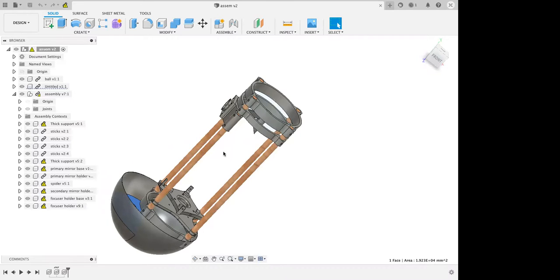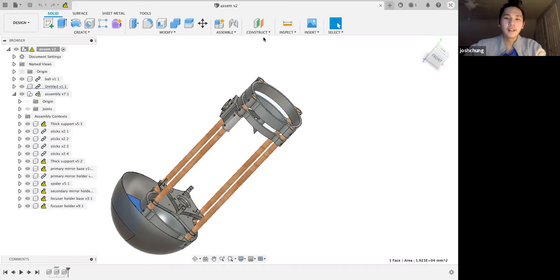The reason why you would use an assembly is basically that you don't want to design all your parts in one CAD file. So if I have this, I actually have the telescope I made over the summer. And as you can see, it's quite big.